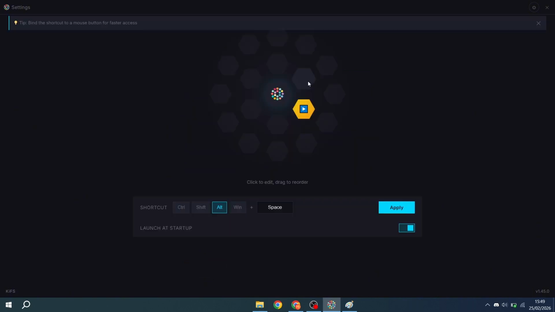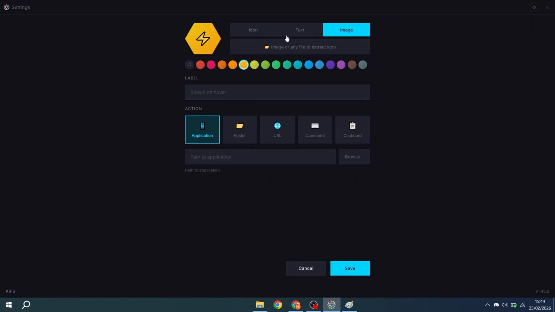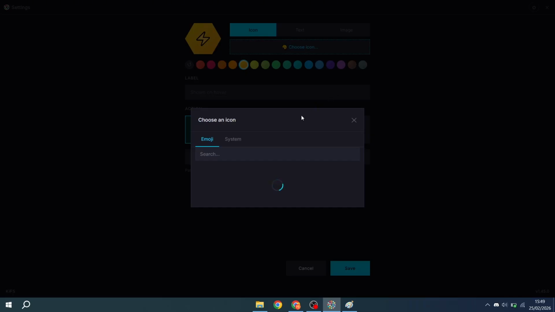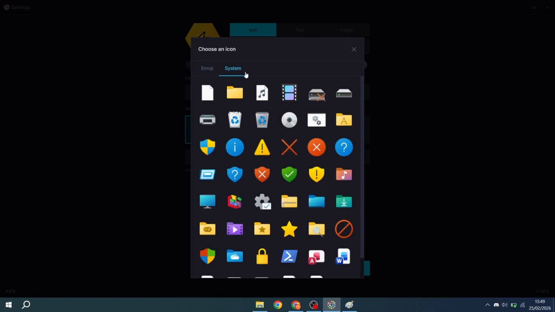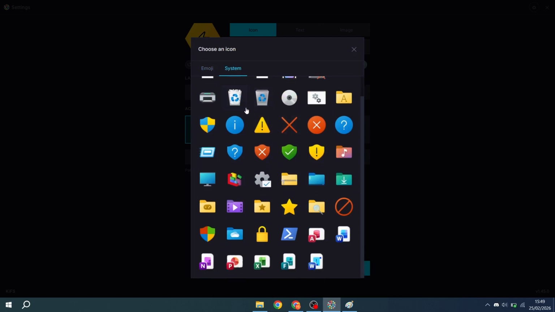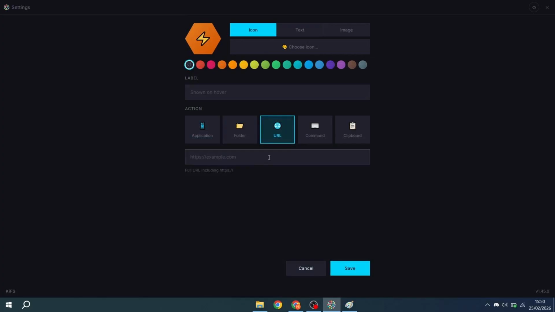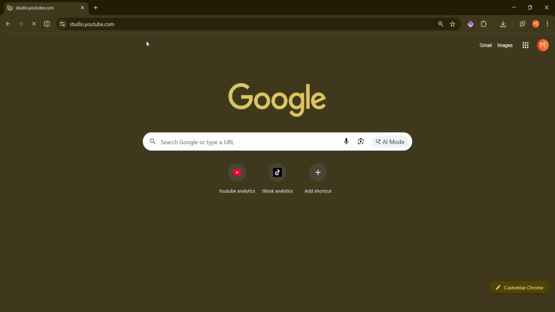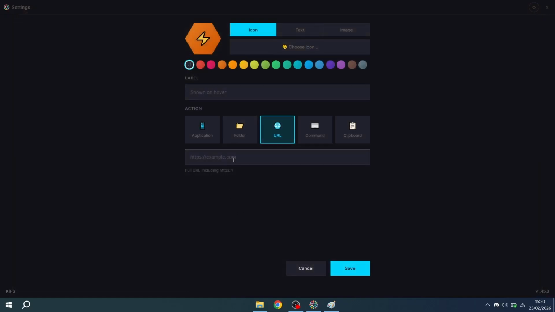Now, if we just click on a shortcut, first of all, it gives us an option of either putting an icon, text, or image. I'm going to choose icon because I want them to all basically have the same feel about it. The crazy part is we can launch apps, folders, URLs, shell commands, even copy text, which is absolutely insane. First of all, I'm going to put YouTube Analytics because I do use that a lot. So all I do is hit URL and that's it.